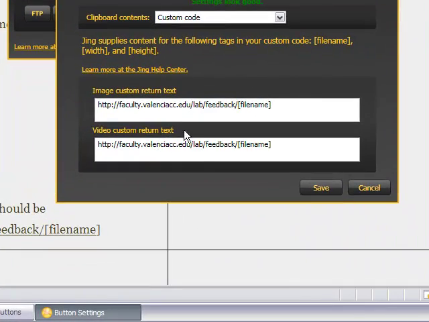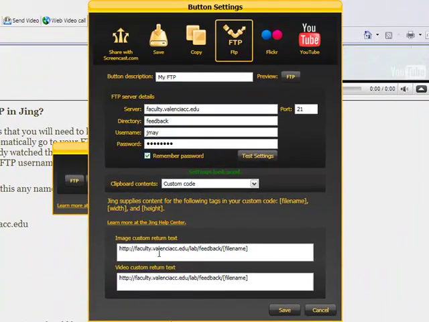Now, I'm going to have to make a little change here because you'll notice it tells it that it's going to the FTP space, which is the server name. Then it says lab. Well, lab is not the name of the file. The name of the file is my username, jmay. So on both of these, I will save this as jmay.